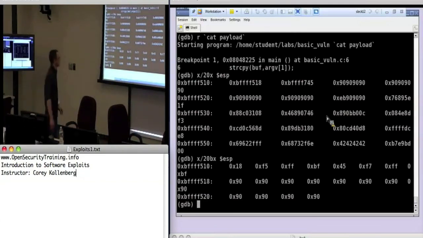Okay, and I can see my no-ops are in here, starting at 0xbffff518, these 0x90s, up to F20. Just like I was telling you guys, I want to pick somewhere in the middle of the no-ops to give myself enough wiggle room, so I'm just going to do bffff... I'm avoiding this address for a reason. Can anyone tell me why I don't want to use this address? Out of curiosity? That's a really hard question, I would tell you.